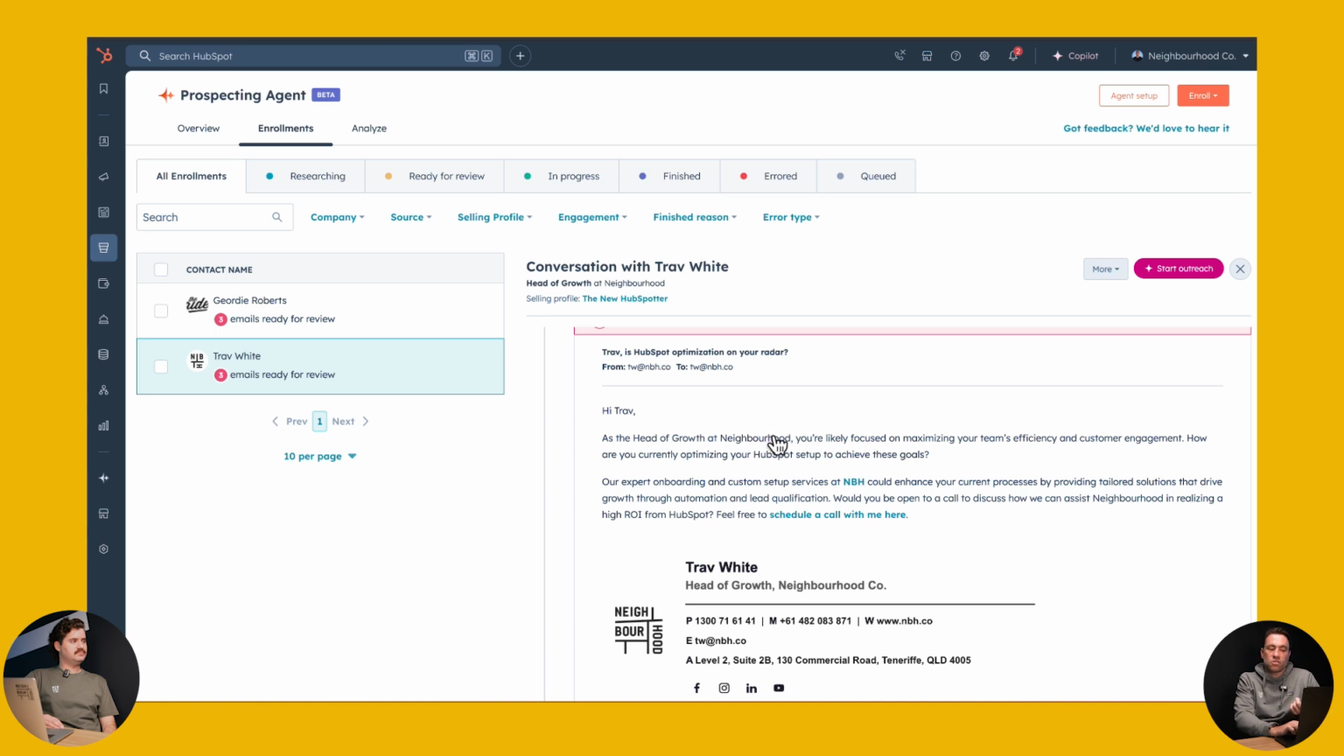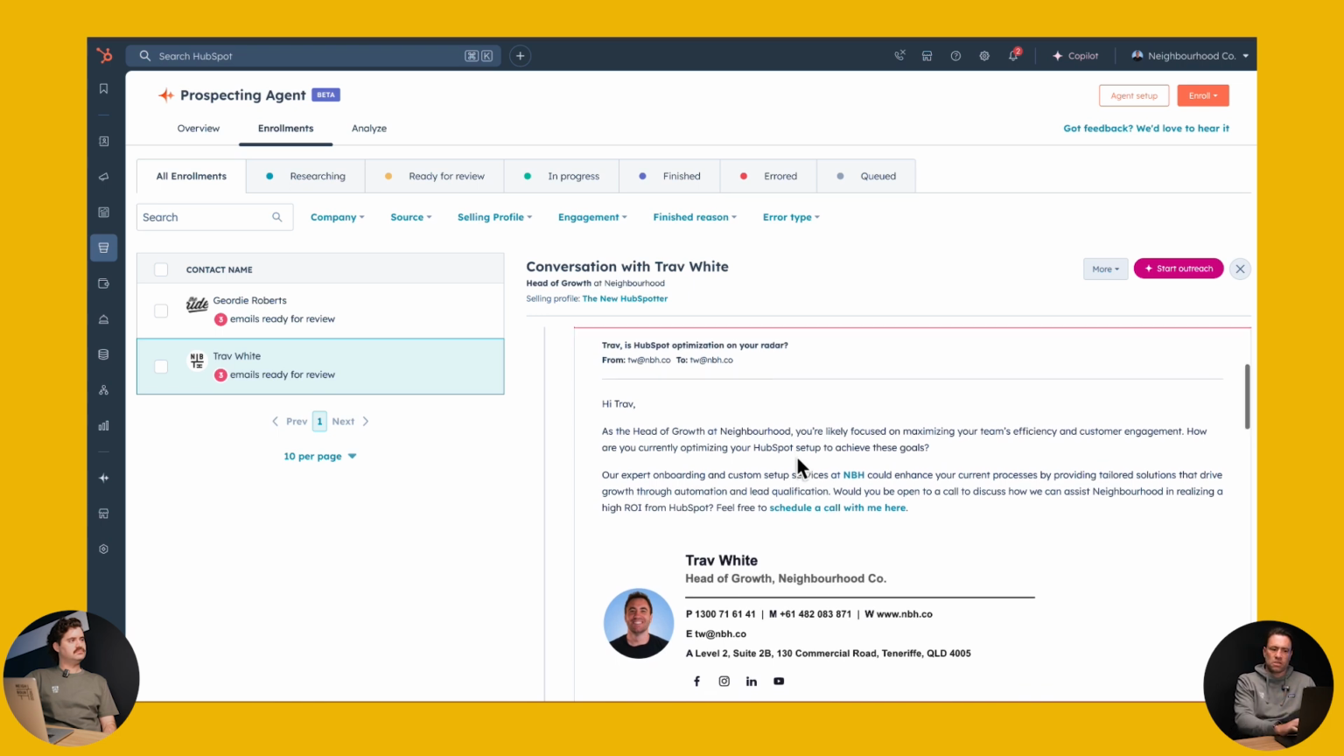I like this. It's not too bad. It's picked up that I'm the head of growth, mainly because I have that information in the CRM about me. It's contextualized it based on the information and the pages that it's picked up. Remember, I said that I worked at Neighborhood, so it's basically sifted through my website and contextualized it to say, our expert onboarding and custom setup services enhance current processes, blah, blah, blah. So it's contextual. It's really not bad. And if you're going at volume, this is really good.